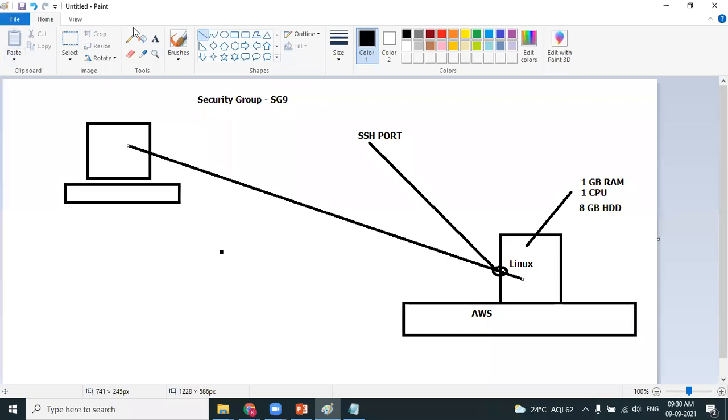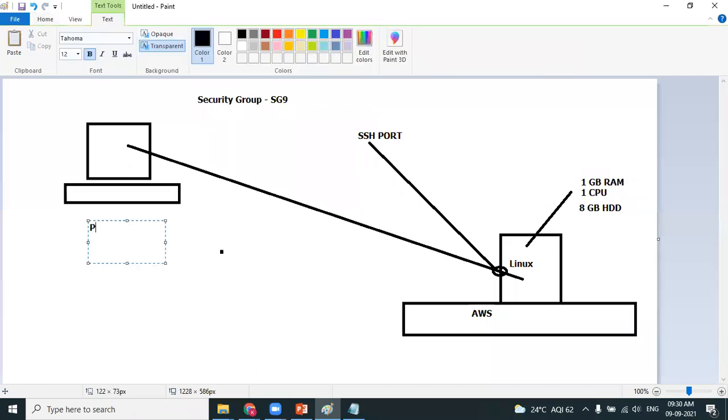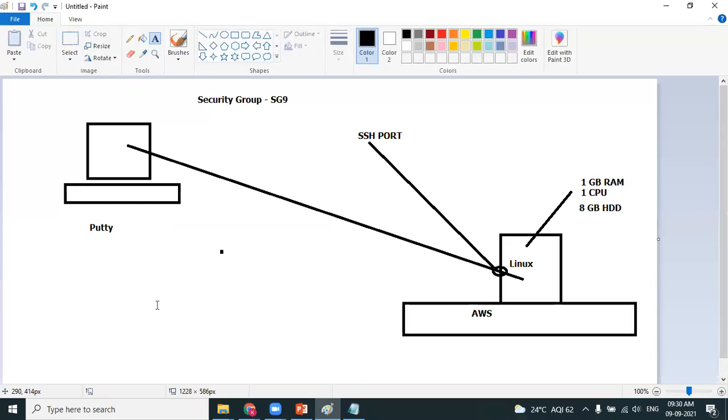If you want to connect to a Linux machine, we need a terminal. We use PuTTY as a terminal. What is PuTTY? PuTTY is a terminal. Using PuTTY, we'll be connecting to the Linux machines.